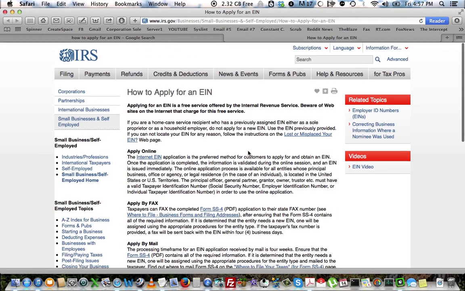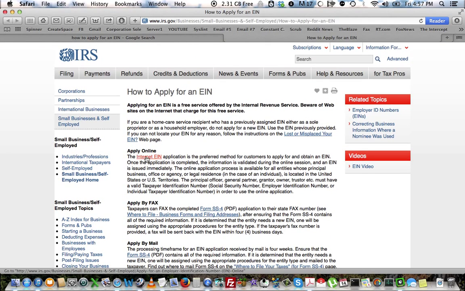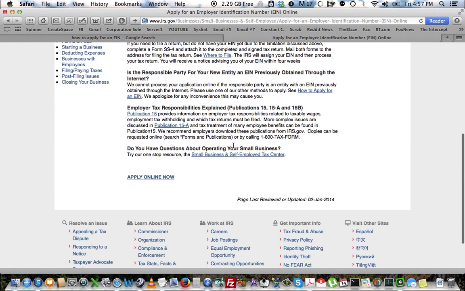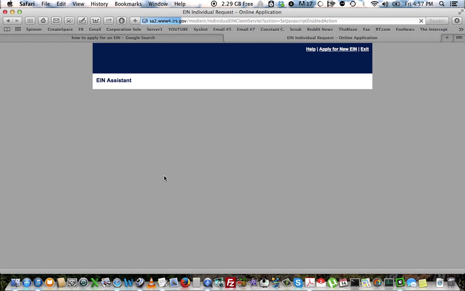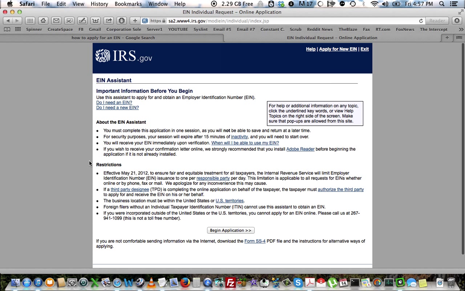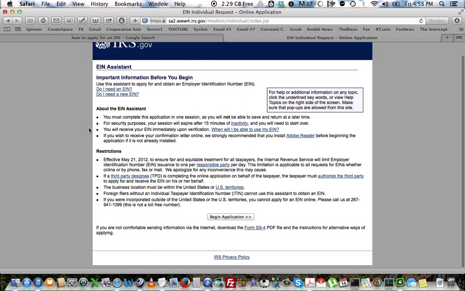So what's going to happen is you can apply online. We're going to click on Internet EIN, and typically you'll scroll down to the bottom. It says Apply Online Now. And this thing will come up saying, hey, by the way, we're monitoring your computer right now. Evidently the Homeland Security has done that. All right, so we're going to click on Begin Application.